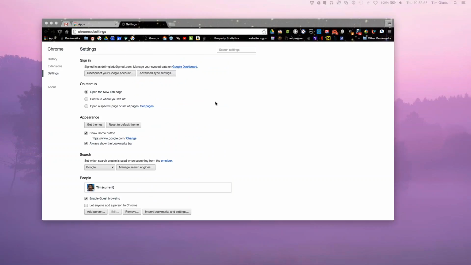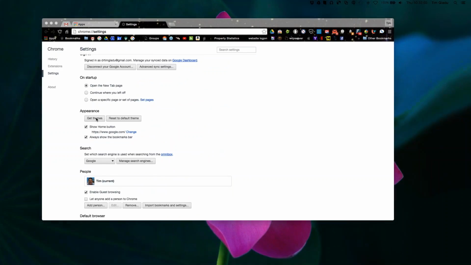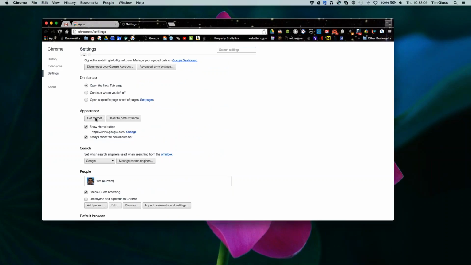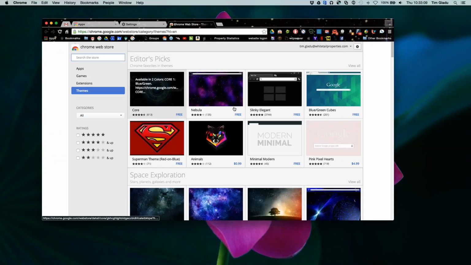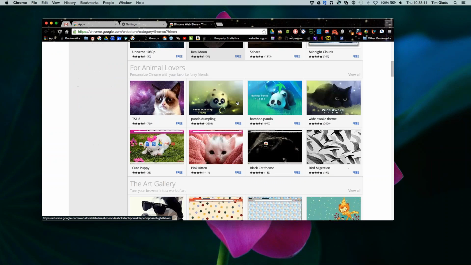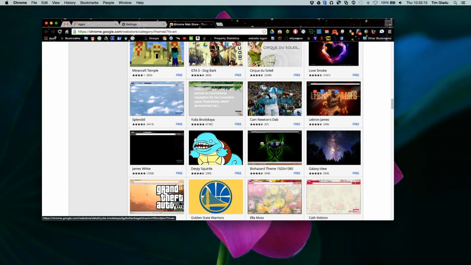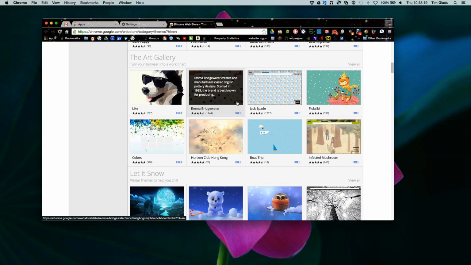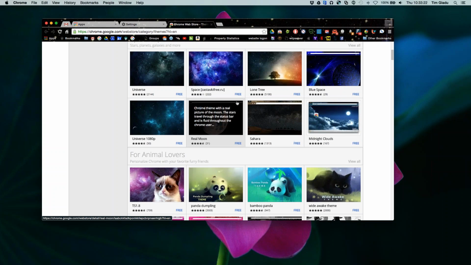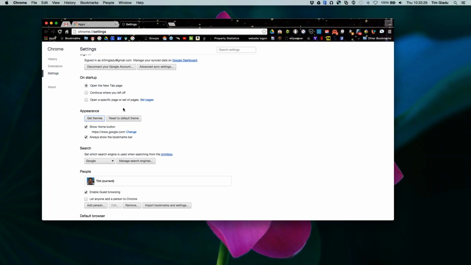All right, so we were talking about themes. They are right here under Appearance. You can reset to a default, or you can get themes. All that does is give you a different background on your Chrome, so it's not just generic. There are tons in there, and all you do is click on them and add them. You can see that they're all free. It's just a way to make Chrome look different or unique for you. That's totally up to you. I just thought I'd throw that in there, and it's right here under Appearance.